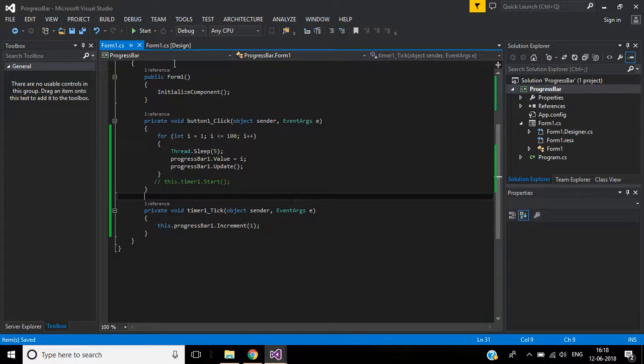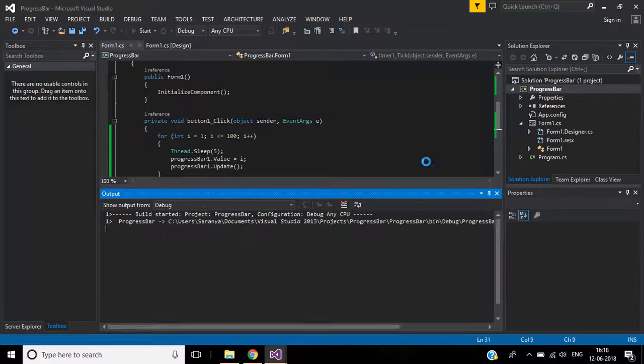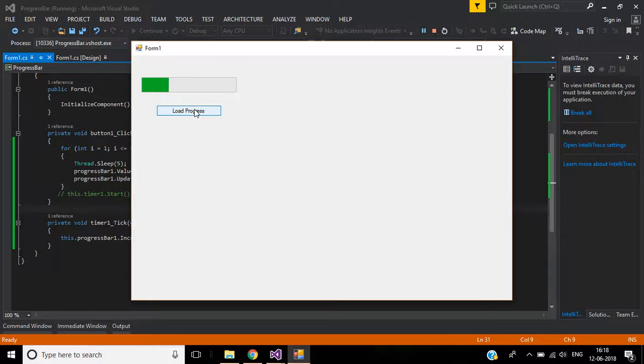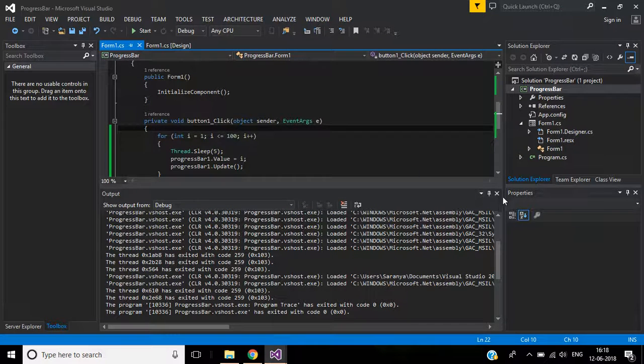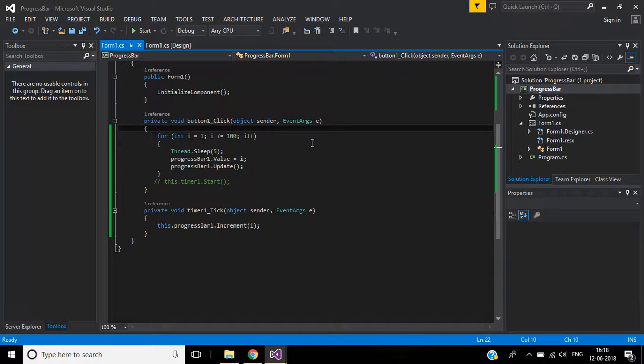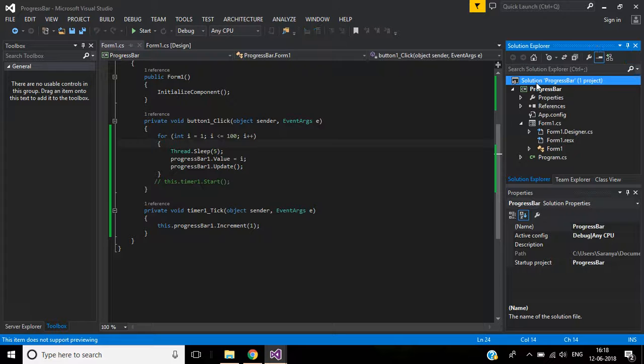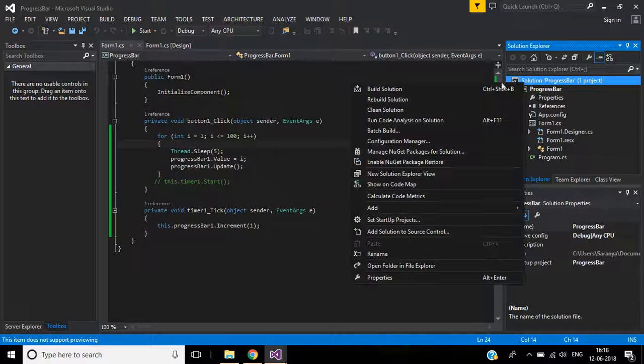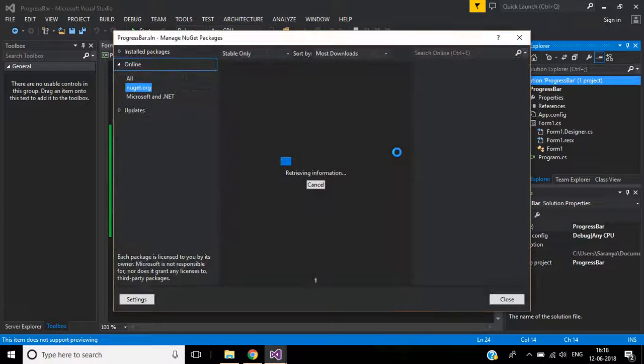Okay, let's check this form. Click this load progress button, so it's working fine. Okay, next we will see how to implement a circular progress bar in C# application. For that, right click on this solution, project solution. Here manage NuGet packages for solution. Here select circular progress bar.